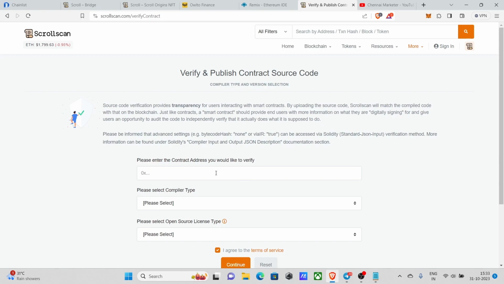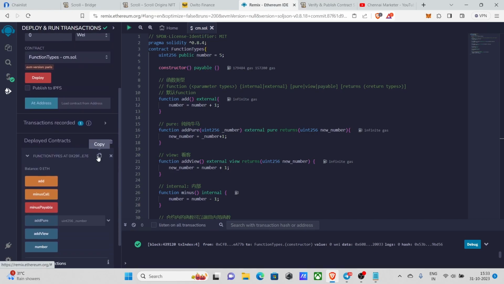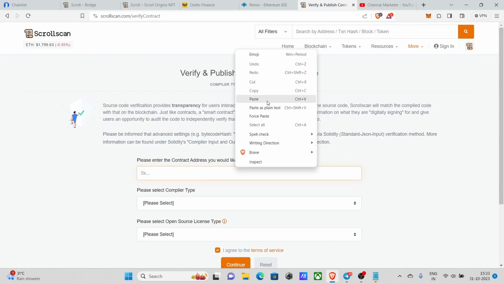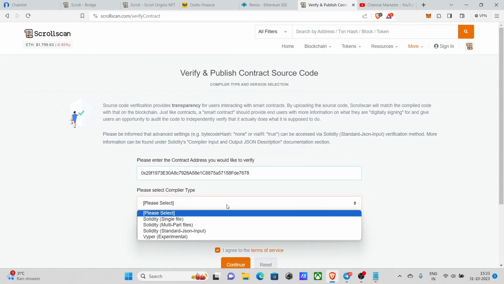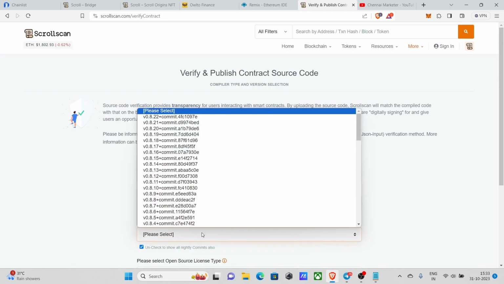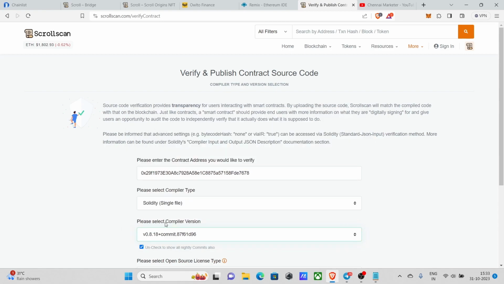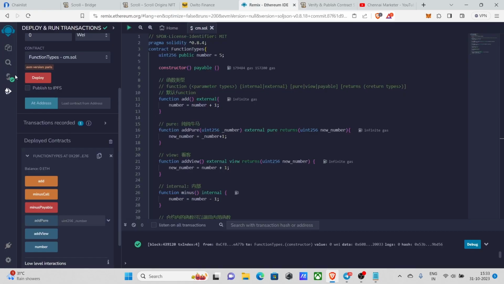First thing, please enter the contract address you would like to verify. We need to copy the contract address, so you'll be able to find your contract address here. Just click on copy and come back here and paste it here. The first step is done, and the next thing is we need to select Solidity single file. The compiler version which we chose there is 0.8.18. If you have doubt, go there and check it again.